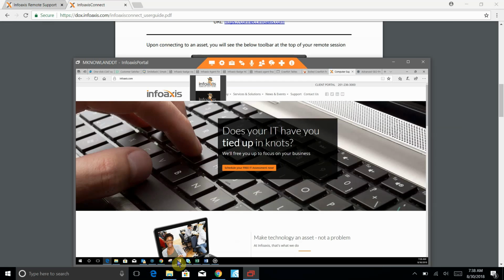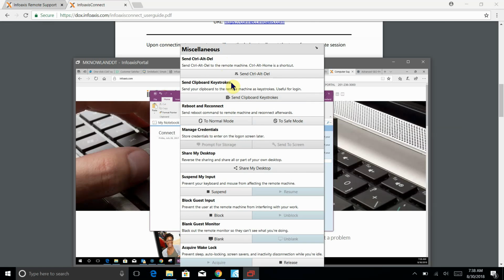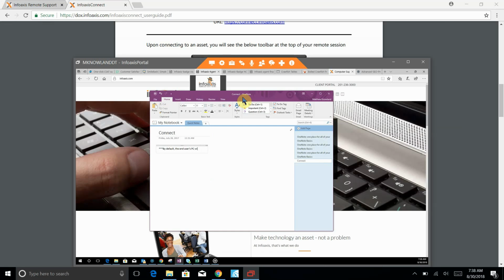I'm going to open my OneNote here. And I am going to go back to miscellaneous and I'm going to send clipboard keystrokes. At which point, it's going to paste what I just took from my laptop into my remote session. It's a really cool feature. There are many other capabilities that we didn't cover today, but this is a quick overview of the most commonly used features and how Infoaxis allows you the ability to work remotely, securely, and with ease.